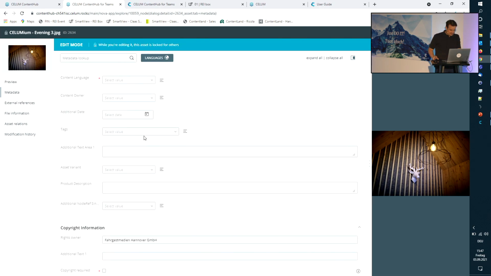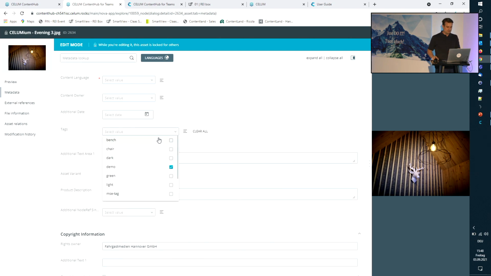Let's see, do we have tags here? So the difference with tags is that tags can also be dynamically created at the point of entry. I'm not sure whether that was the question. Tags are new. They only work in Nova, and they have been around for a year now. They launched in 2017.